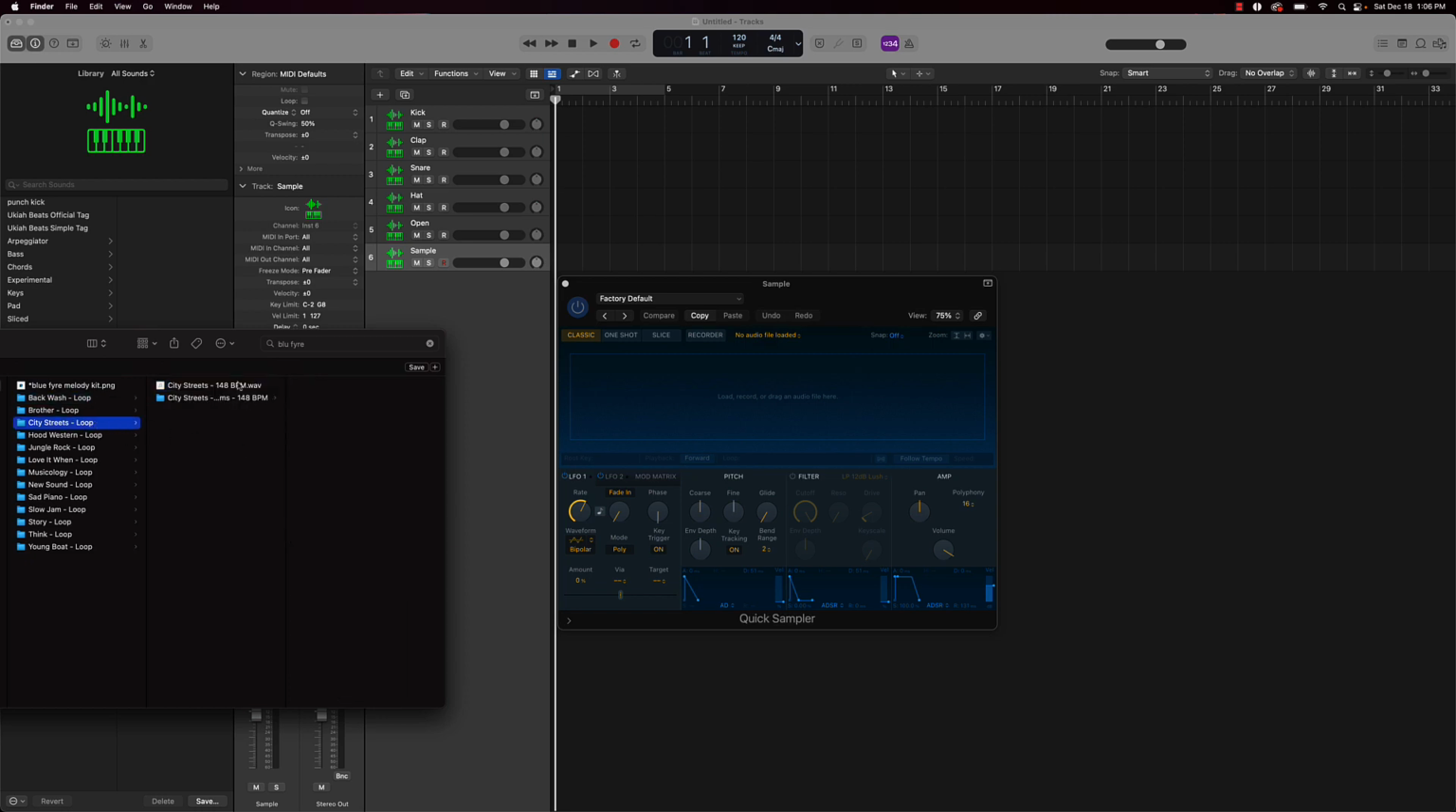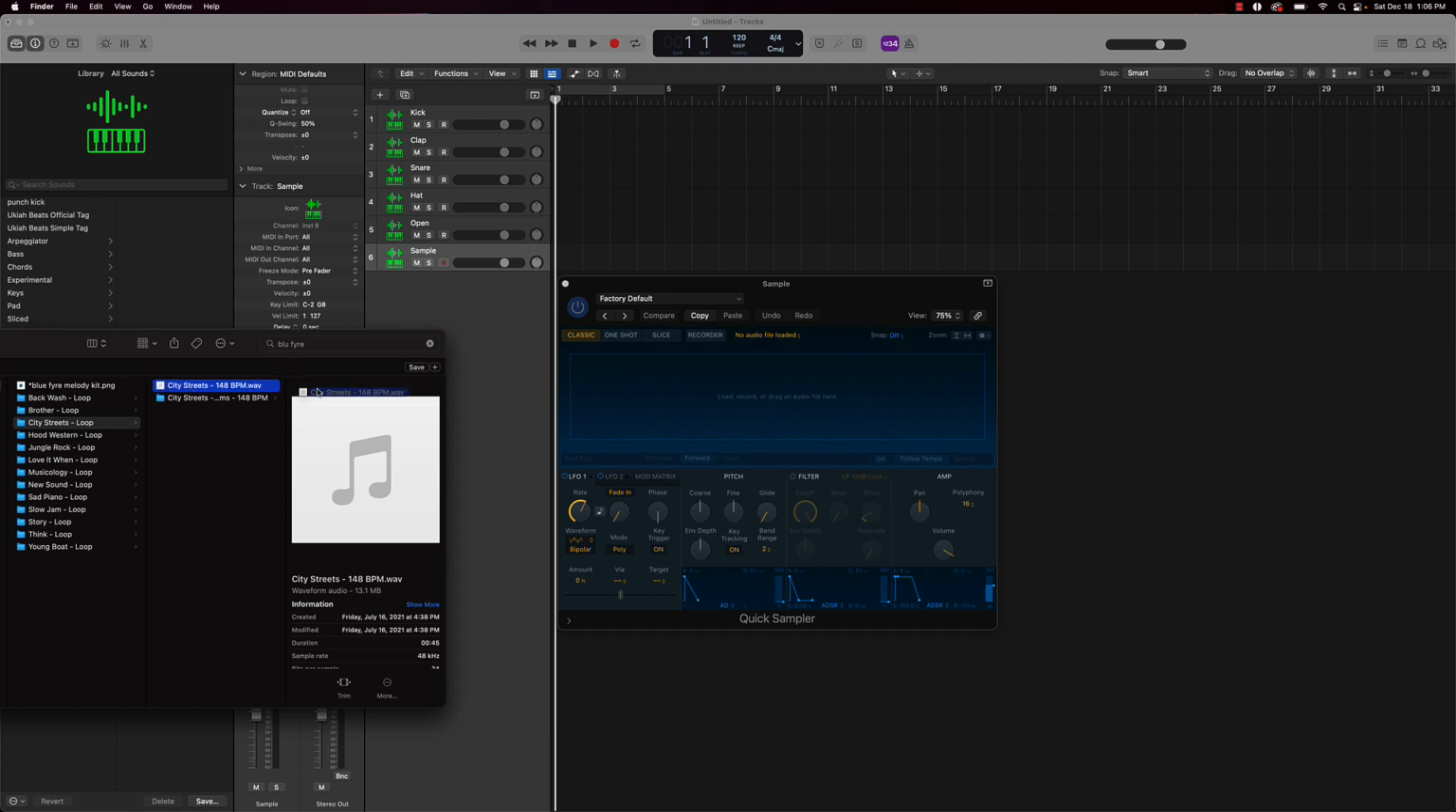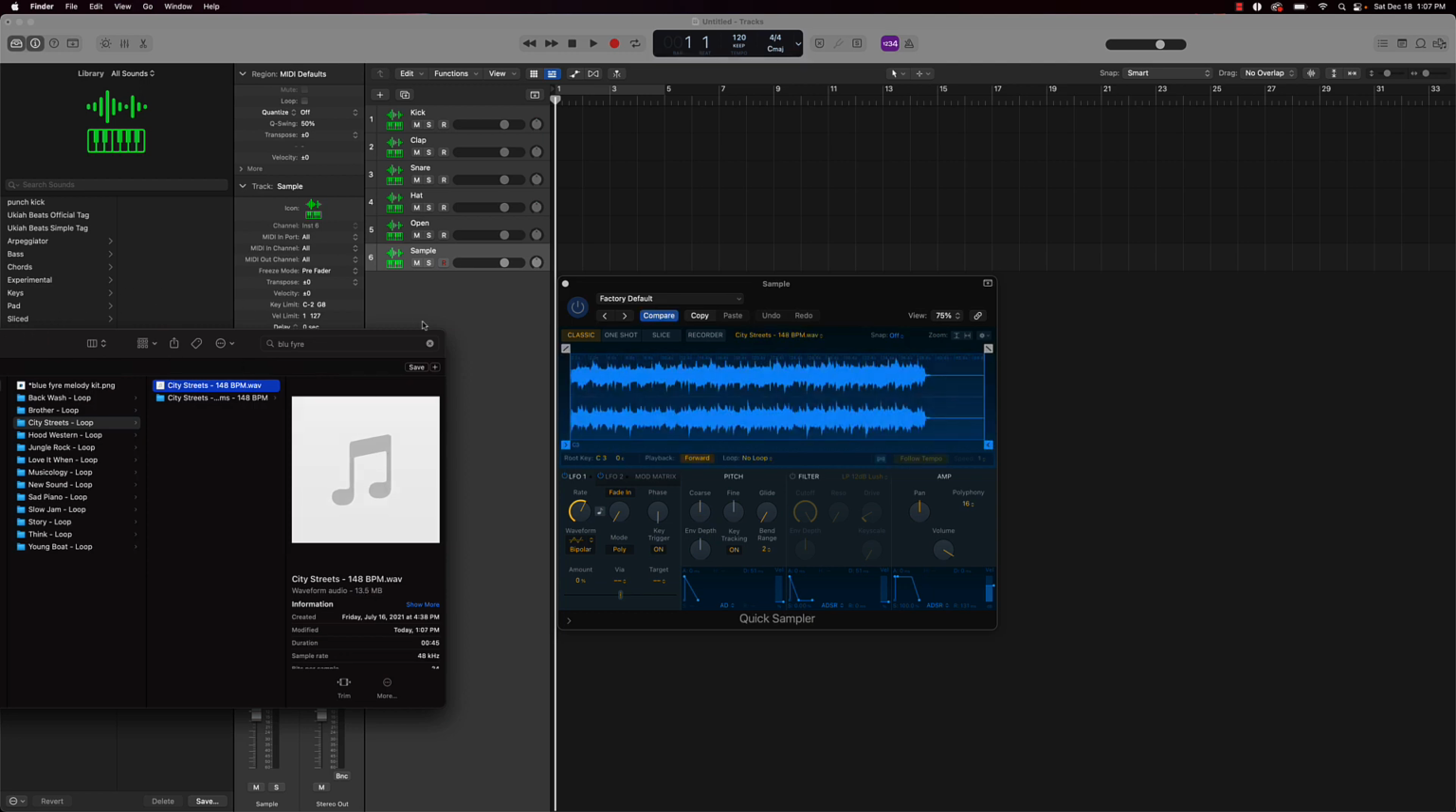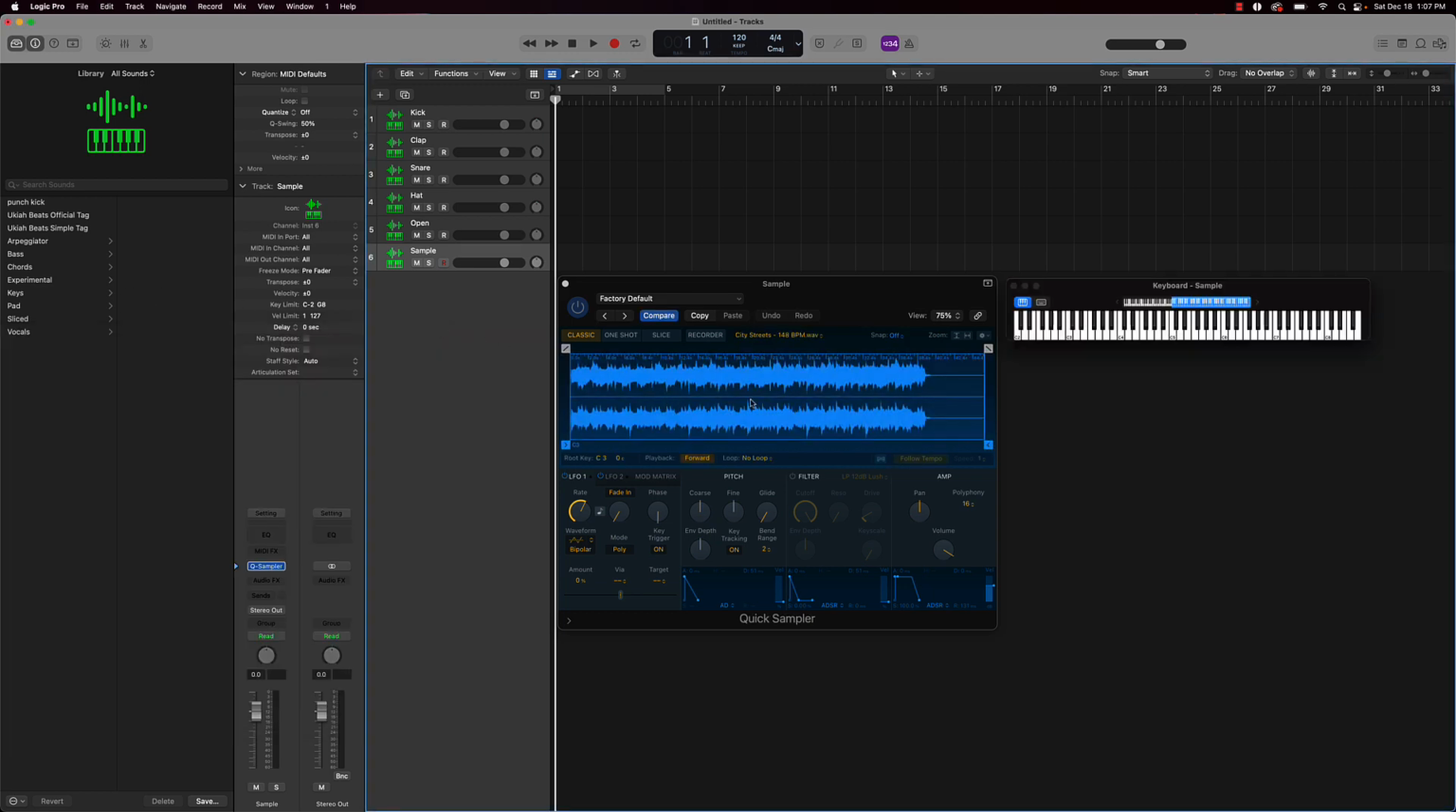All right, so we're going to use City Streets. So I'm just going to drag this sample right on in. And now we have this sample right here.